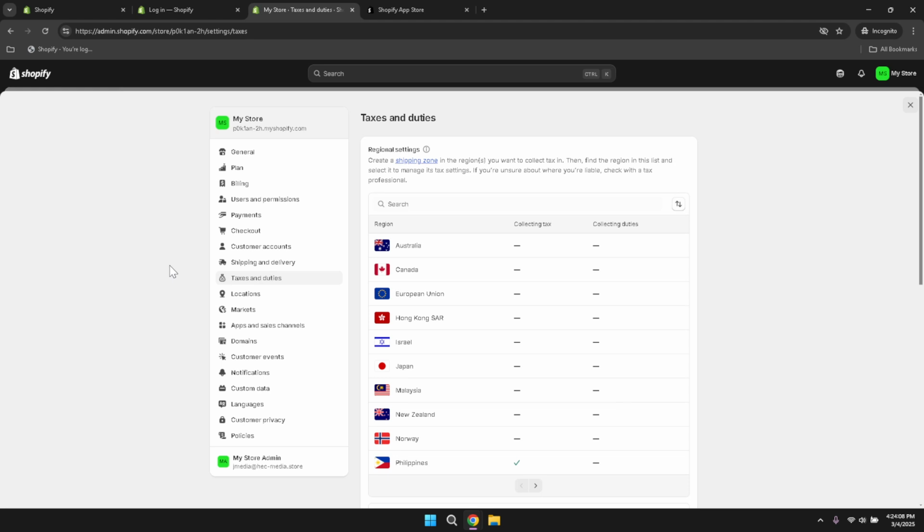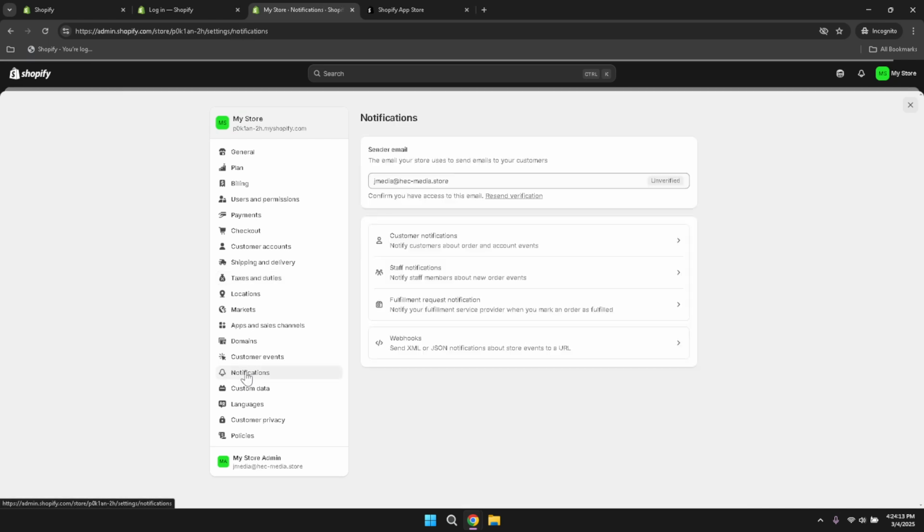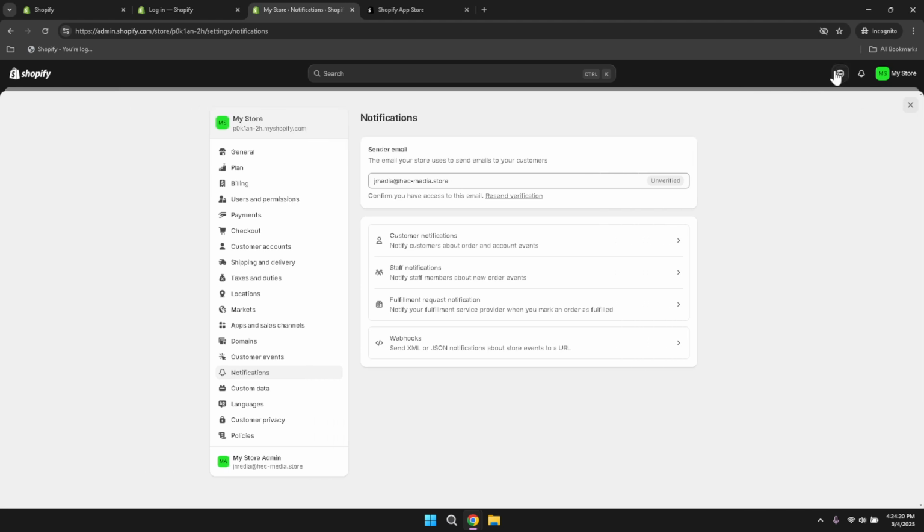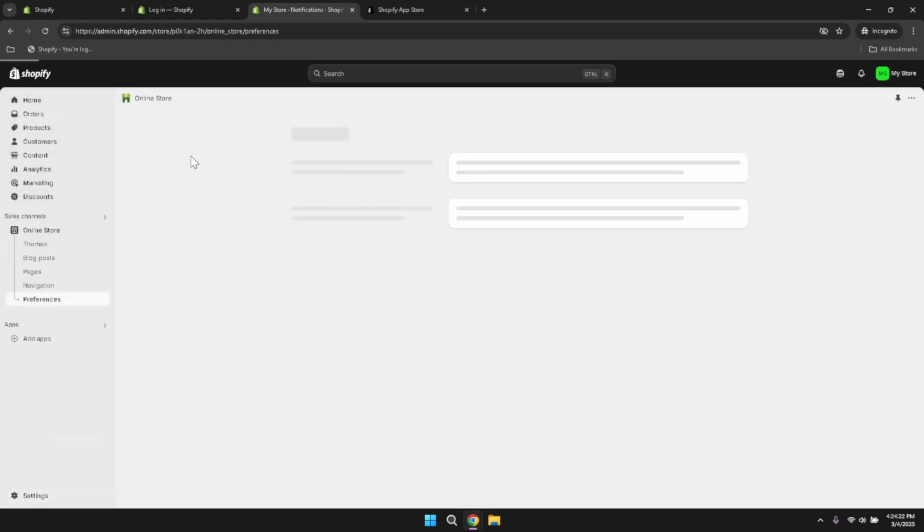Remember to regularly check the alerts and notifications to stay informed about any important updates or issues that may arise. Utilizing the Sidekick AI can significantly enhance your ability to troubleshoot problems and implement best practices, especially as you become more acquainted with the platform. Additionally, leveraging the various reporting and analytics tools will provide you with valuable insights into your store's performance, enabling you to make data-driven decisions that can drive growth and improve your overall business operations.